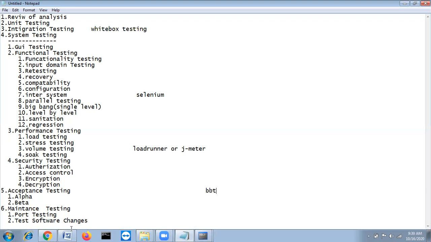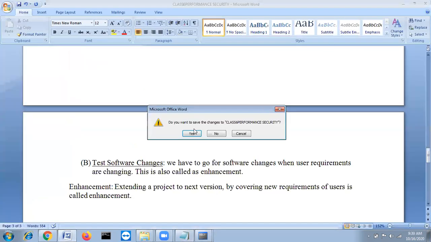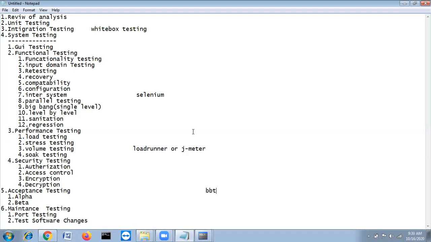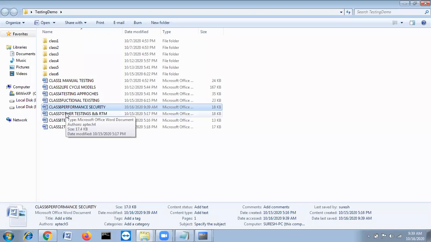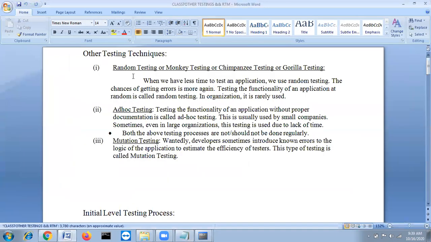Okay. Now I'll go for the next topic. Other testings. What are the other testings we have? Other testing techniques.